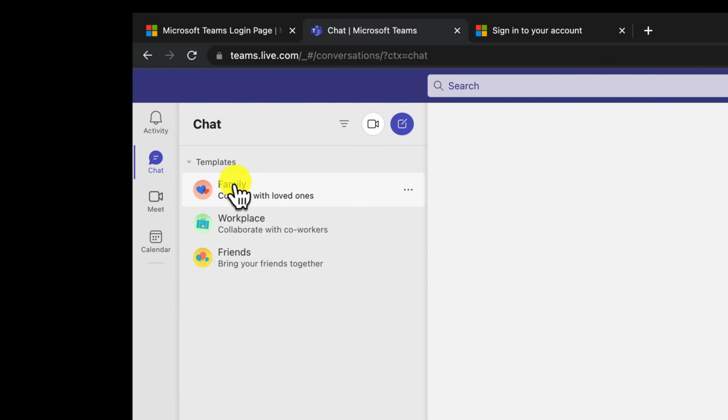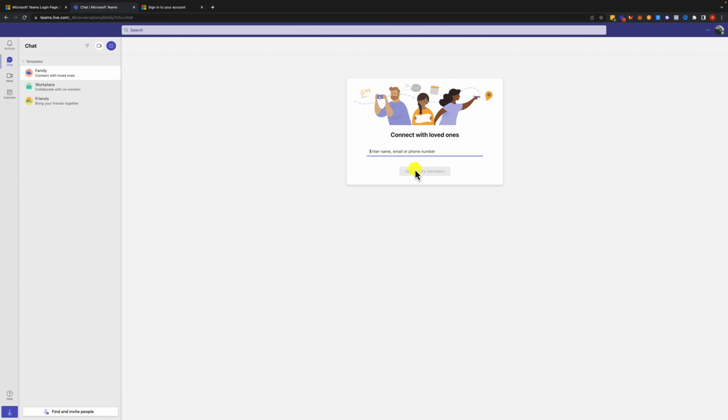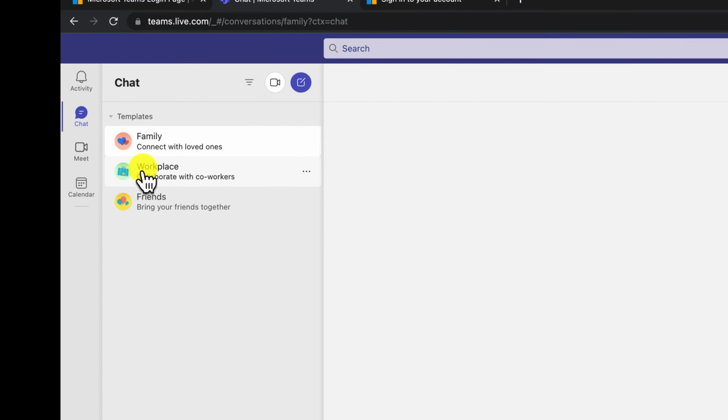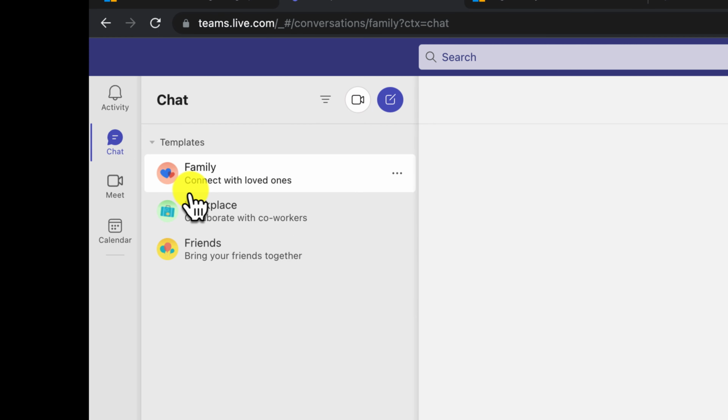So over here, connect with loved ones. You could reach out, and if you had their phone number or their email address, you could populate them and add them, and they would get a notification to tell them that you're on Teams, or you tell them that you're on Teams. For workplace and collaboration, this is where you separate it, because if you wanted to just have a chat about family related topics, you can do that. With workplace, yes, and then just with friends in general. So this is a great way to organize events, whether it's personal or business. So you can see collaborate with coworkers, friends, and family.